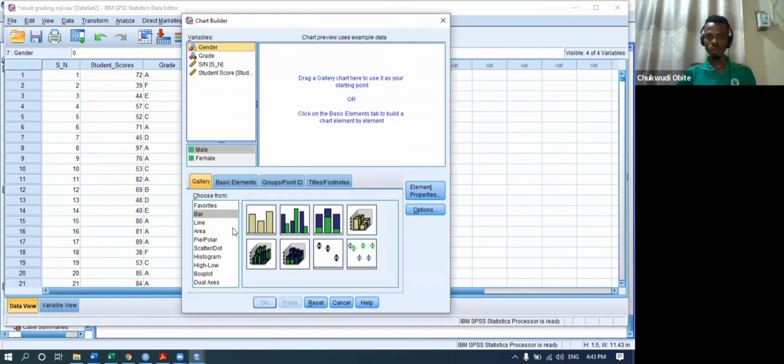Then you select what you want to plot. Is it bar charts? Is it pie charts? What do you want? Let me start with bar. In bar charts, we have different types. We have the simple bar chart, the multiple bar chart, and what's the last one? Component bar chart, right? So let's start with the simple bar chart.